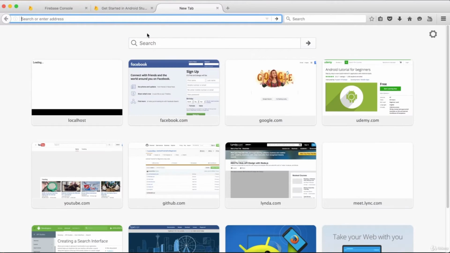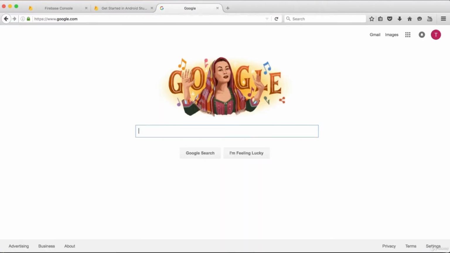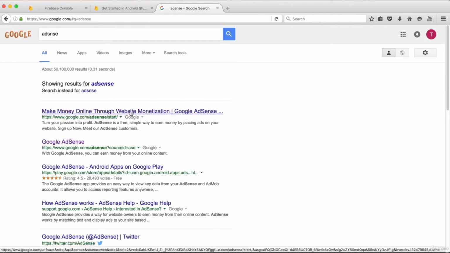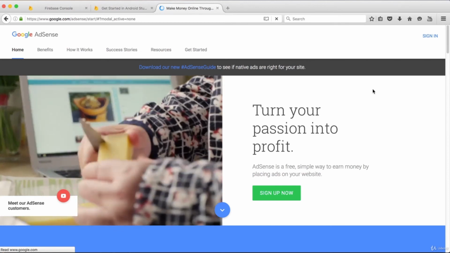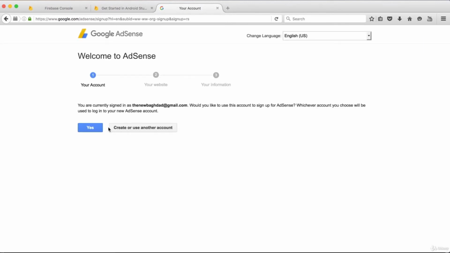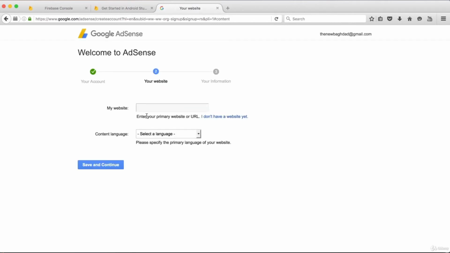First of all, go to Google and look for AdSense. AdSense is the place where you can monetize your money. Make sure it is Google AdSense. If you don't have an account yet, click sign up now. And yes, I want to connect this Gmail. I say your website.